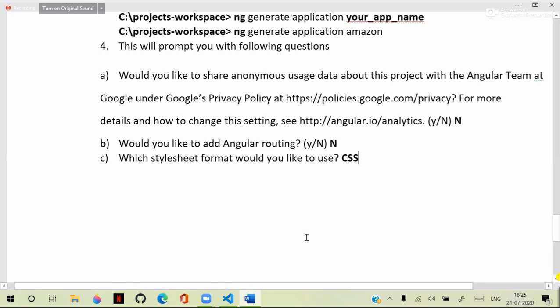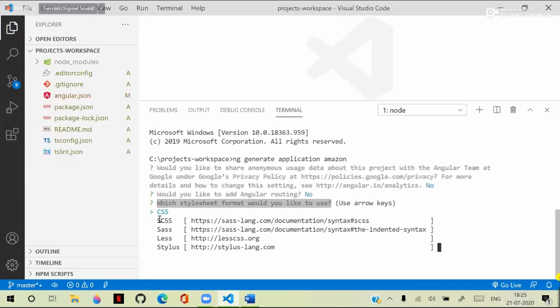Initially, the traditional style sheet format is CSS. I am choosing CSS. It says you can use your arrow keys and select which one you want from the list. By default, it is CSS. I will continue with that. Okay, enter.